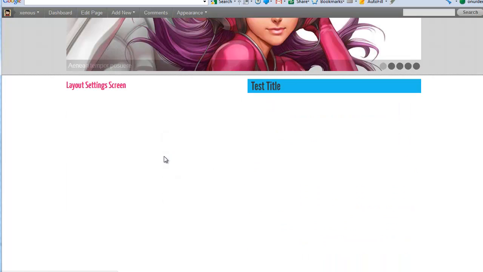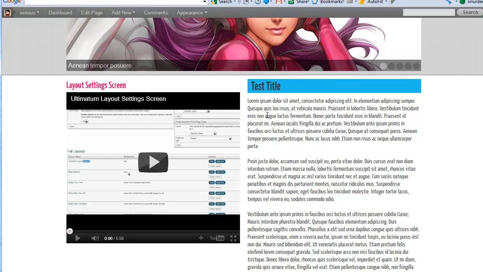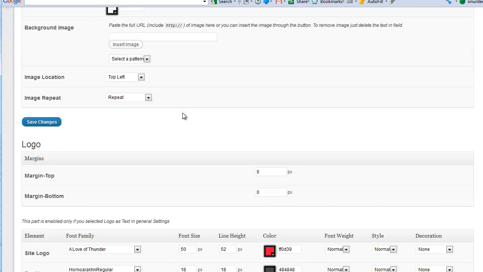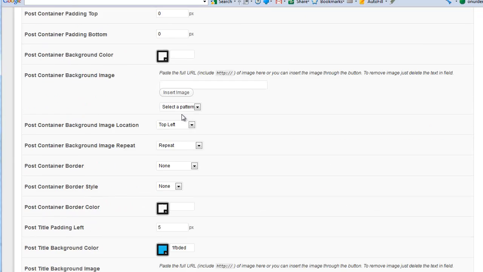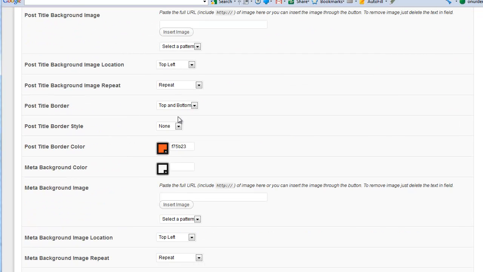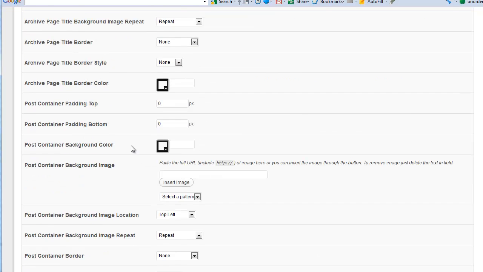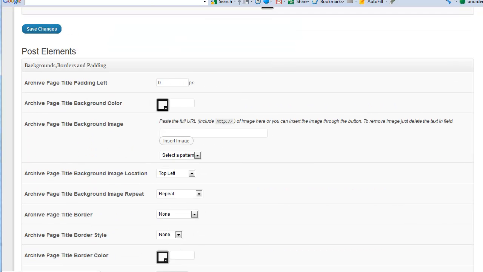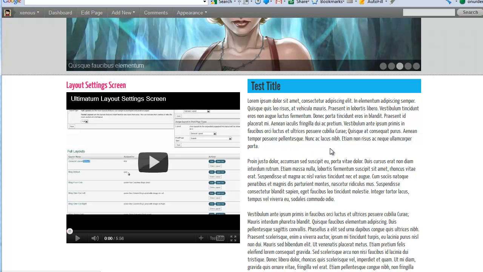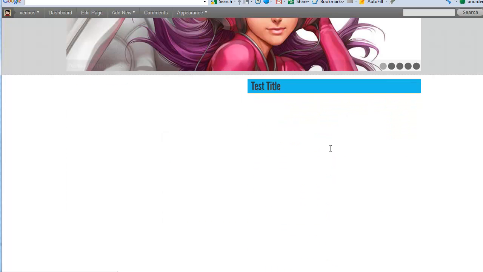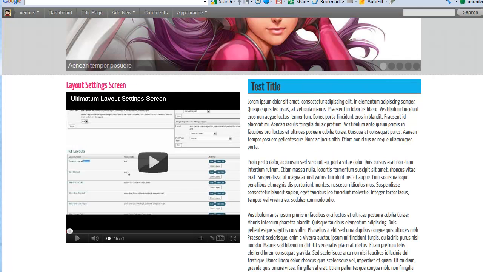Meanwhile, I think you are aware that our borders are not working. It's because we didn't select any border styles. I'm selecting border style as solid. Clicking Save Changes. Refresh my page. Okay, the borders are here.